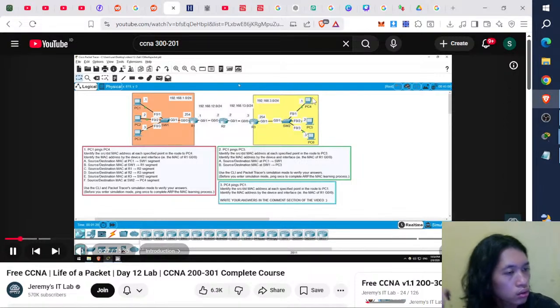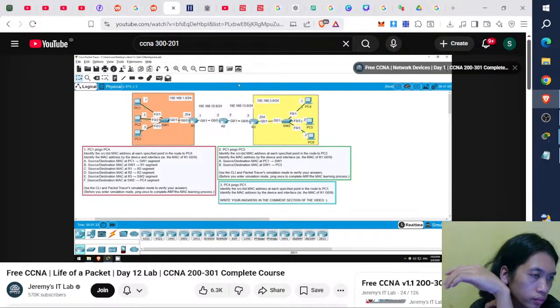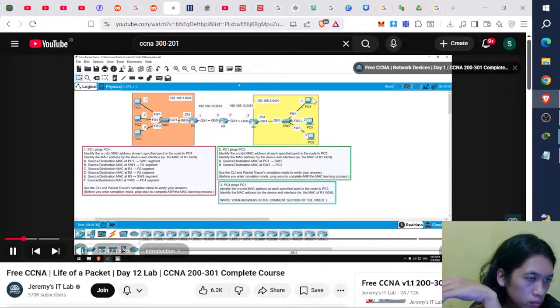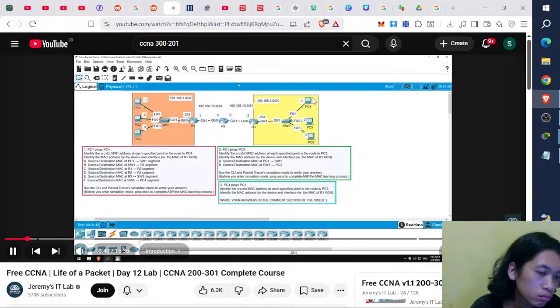You won't actually be doing any configuration. However, you will be testing your knowledge of what was covered in Day 12's lecture video in a hands-on environment. This is essential knowledge: have a basic understanding of how a packet travels from source to destination. So, there are three main questions: 1, 2, and 3. You're asked to identify the source and destination MAC addresses used as it travels between different points in the network. Let's get right on it with question 1.